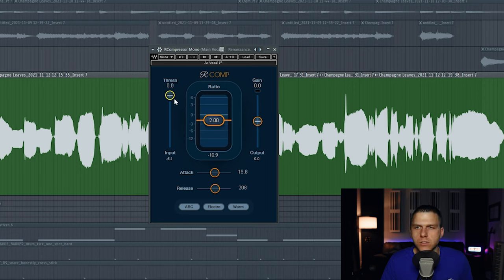Now, most compressors are going to have some type of meter that shows you how much gain reduction or compression you're getting. So pay attention right here in the middle of the meter. You'll notice that once I lower the threshold below the loudest parts of the vocal, I will start to get some compression here on this meter.